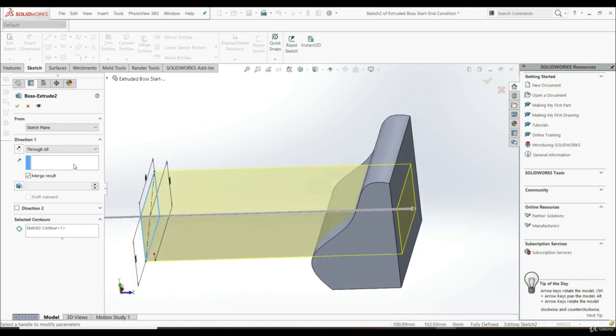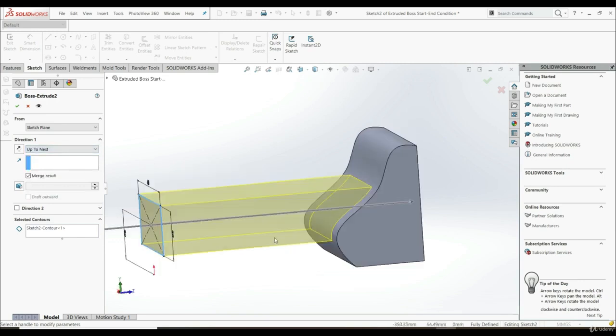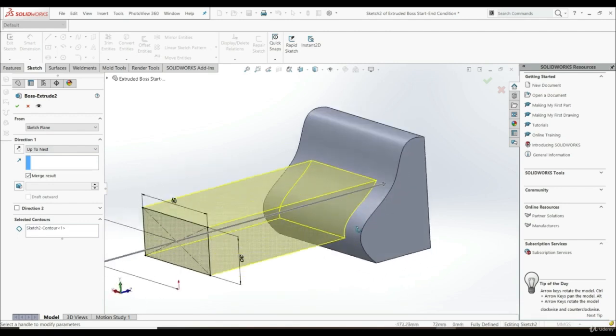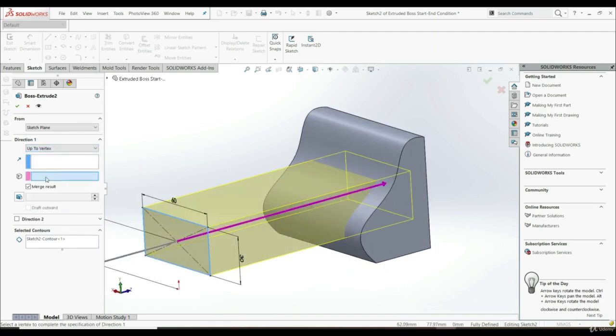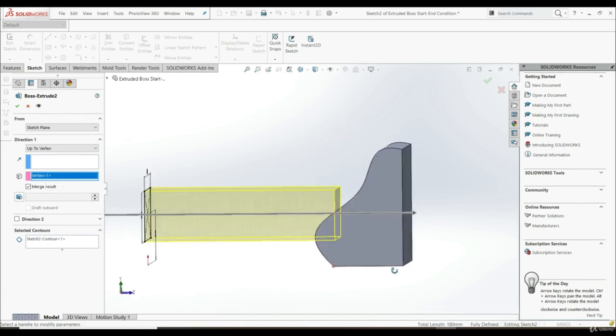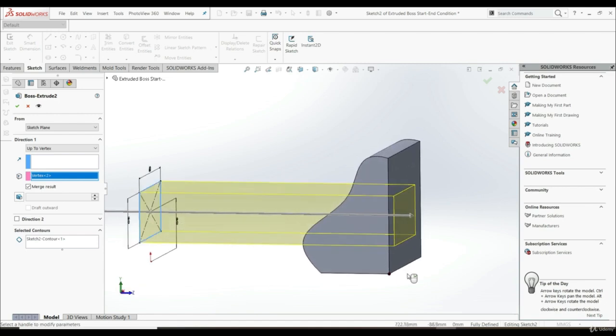The next option that we have is Up to Next. Now we can see that the extrusion of the sketch goes to the next obstacle in front of the sketch, and that's this body. So we have this result. The extrusion goes to this face. Now let's go to Up to Vertex, and here we have to specify up to which vertex we want the extrusion. For example, we can choose this vertex here, and now we have extrusion to this vertex. We can choose this vertex here, and now we have extrusion up to this vertex. You can also choose this one, but this is the same result.